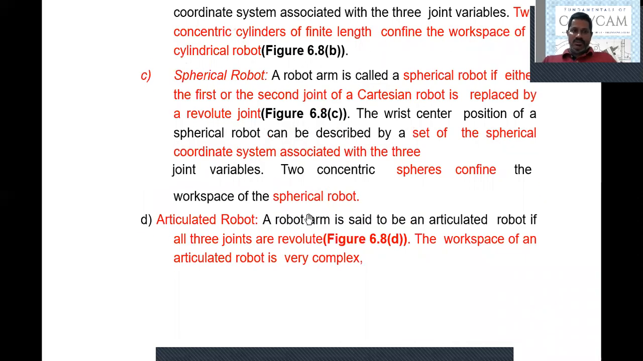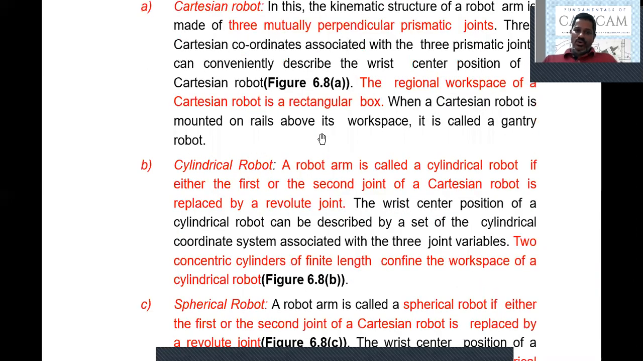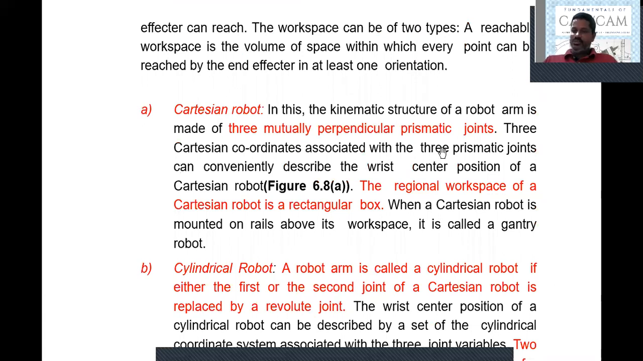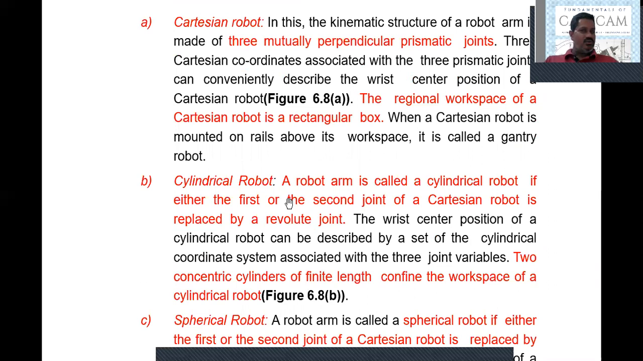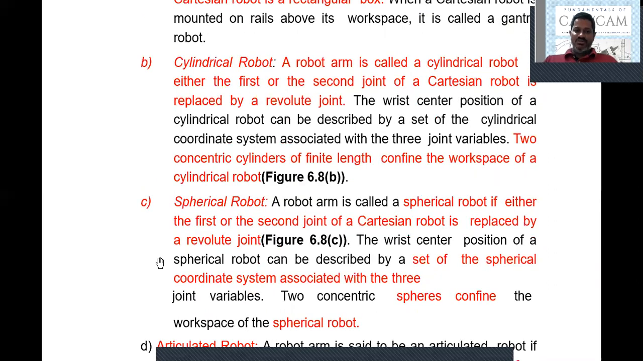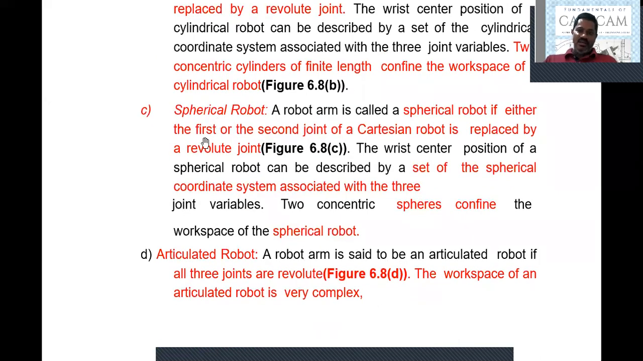The other one is the articulated robot. A robot is said to be articulated if all three joints are of revolute type. In the first case, as you can see, all the coordinates are prismatic, that means x, y, z axes with only linear motions. In the case of cylindrical, two linear and one rotational. In the case of spherical, one linear and one rotational, and in addition to the rotational, it also has oscillatory motion. So that becomes the spherical robot.